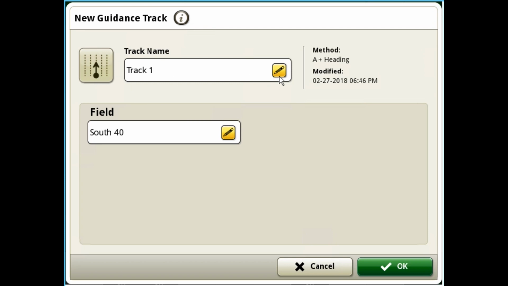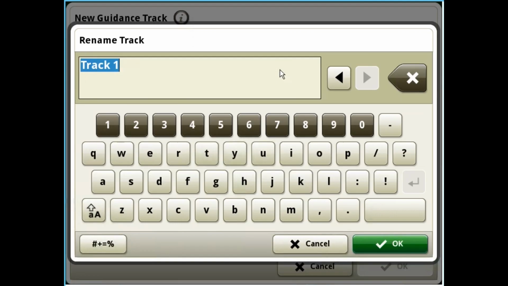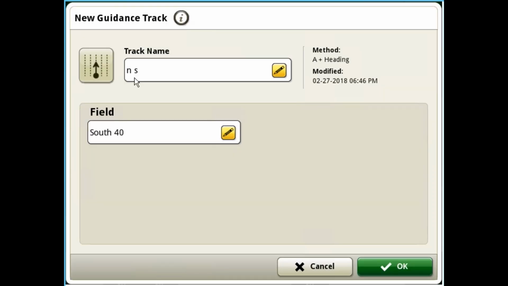Now I can edit this track name by clicking the pencil. I am going to call this N space S for north south and click OK. Now that I have named my guidance line, I'm going to come down and make sure we're in the correct field.